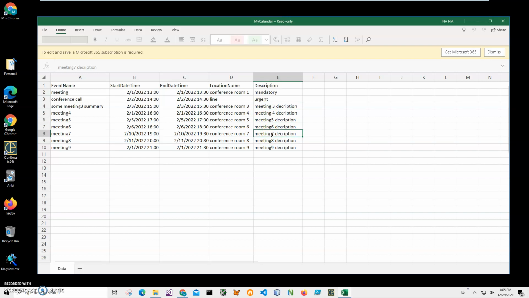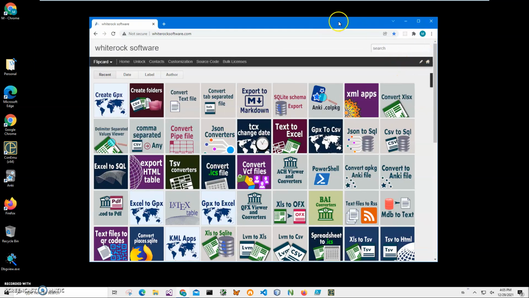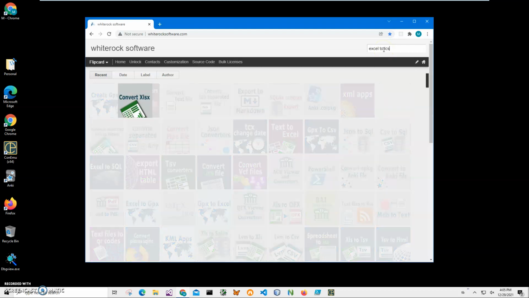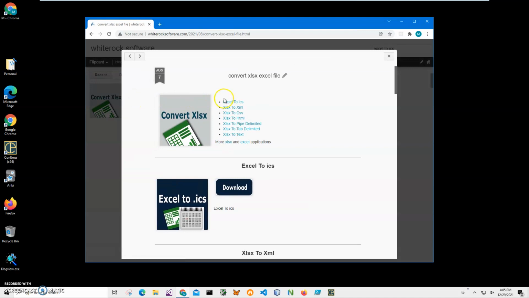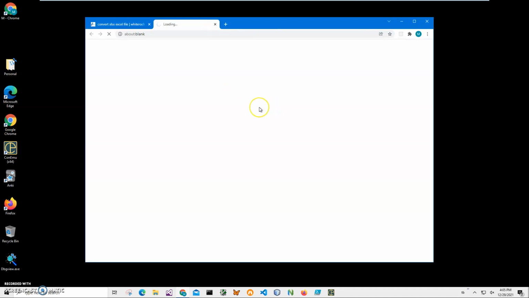After we create this Excel file, now I will download the application from my website. This is my website. I will leave a link on this site in the description to find the application. I will click on search and type Excel to ICS and click on this page. And on this page, I'll click on the Excel to ICS link and click on the download button to start the downloading process. It will download an archive on my computer.